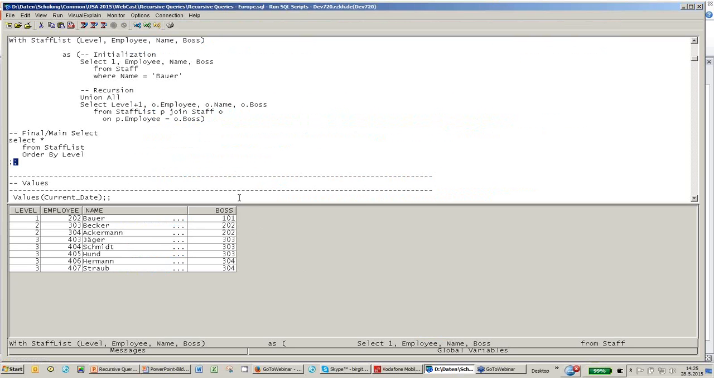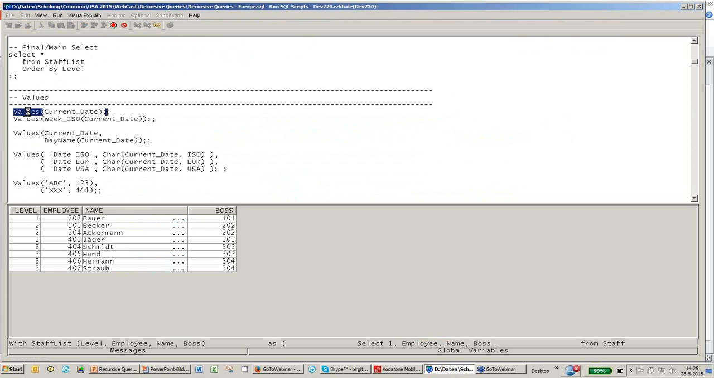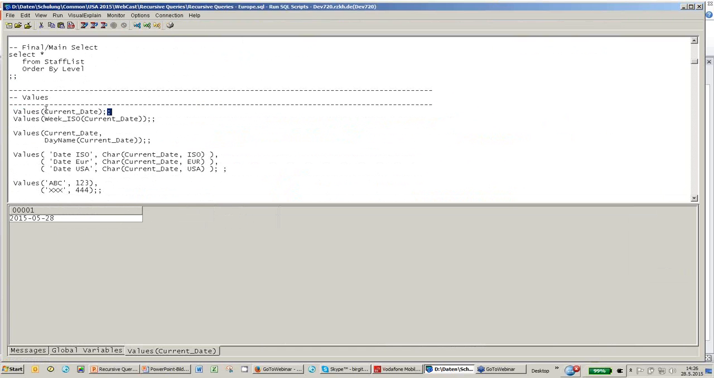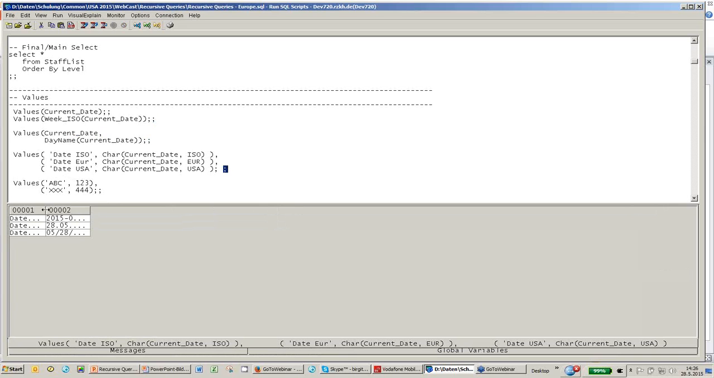So let's have a look at the example here. I just returned the current date special register, or here I tested the week according to the ISO guidelines from the current date. So today we have week 22. Or in this way, I separated two different pieces of information with a comma. So we have two columns. The first column here is hard-coded. And in the second column, I convert the current date into a character representation of the date.